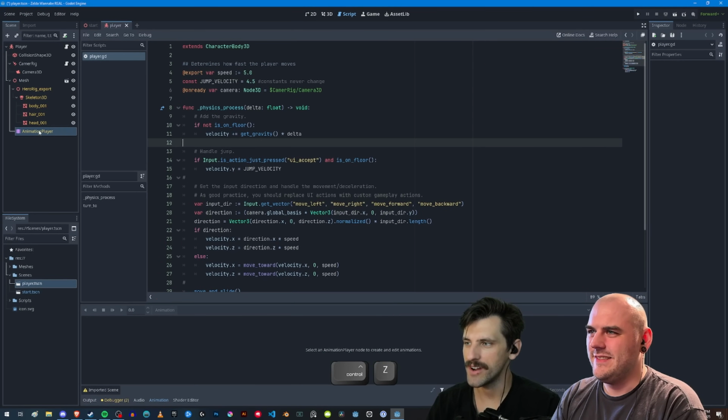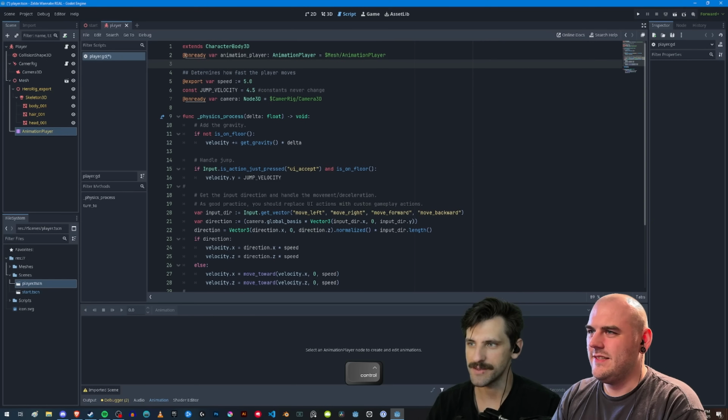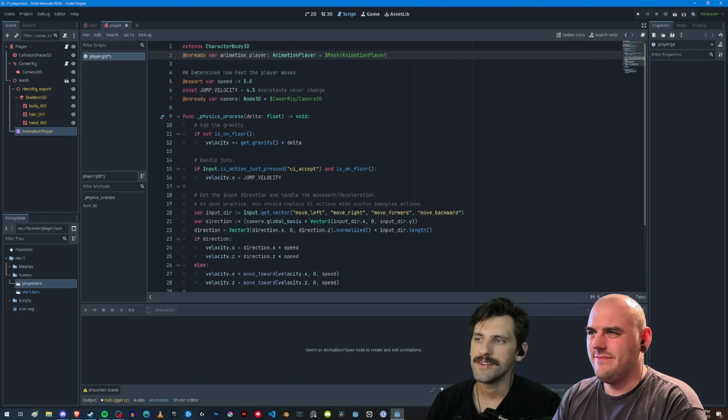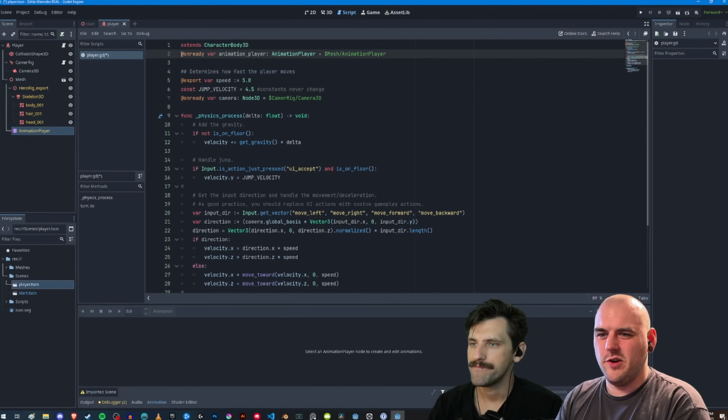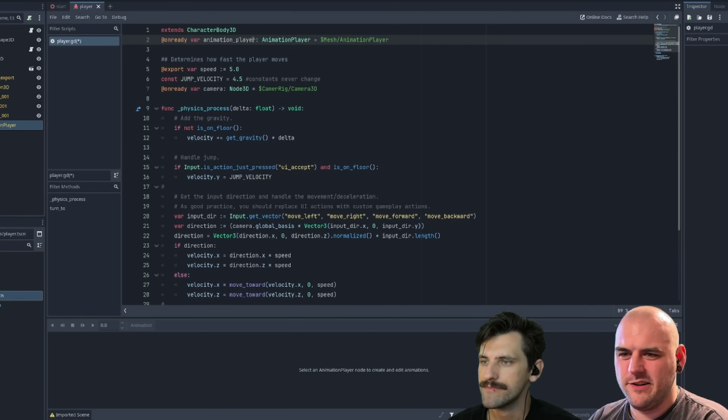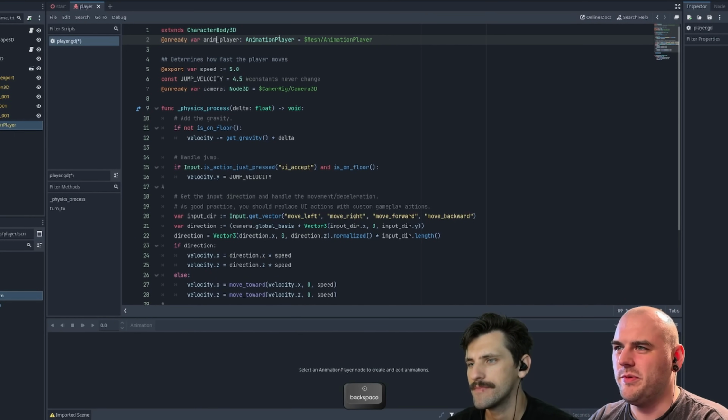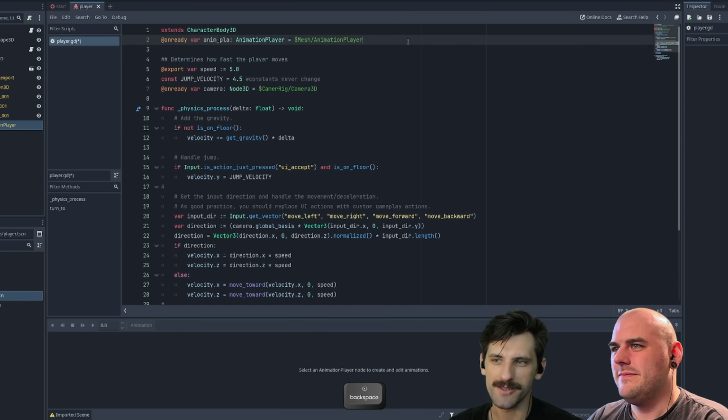That's pretty sweet. So there's drag and drop for a bunch of stuff, but hitting control specifically sets up a variable for it as well? Correct, yep. Rather than typing animation player over and over, let's just call it anim player or something. Just use our code abbreviations, because we're coders and we like shortening words.